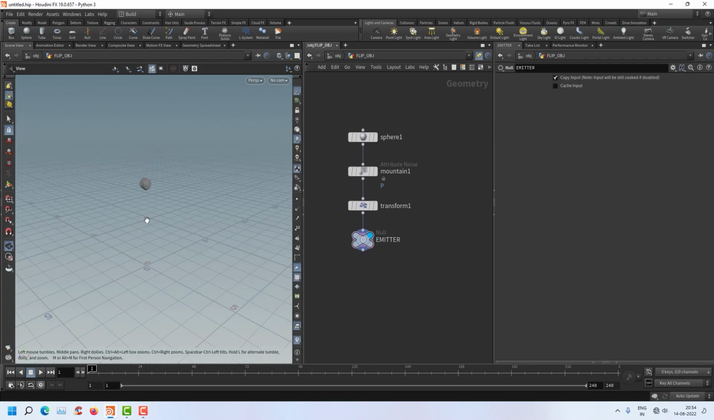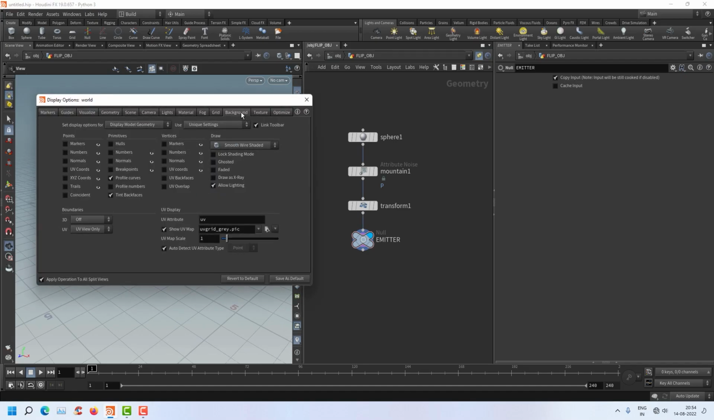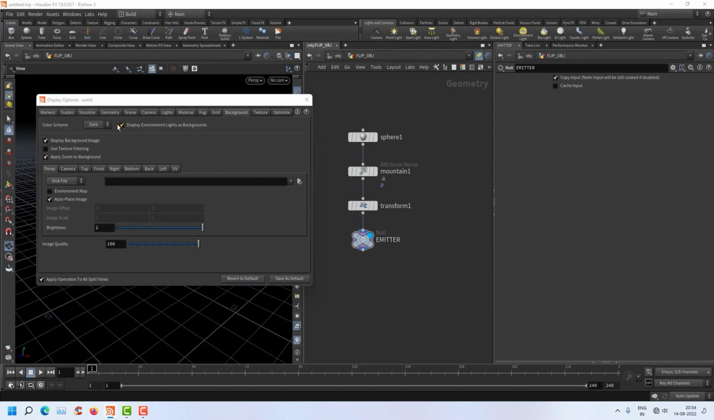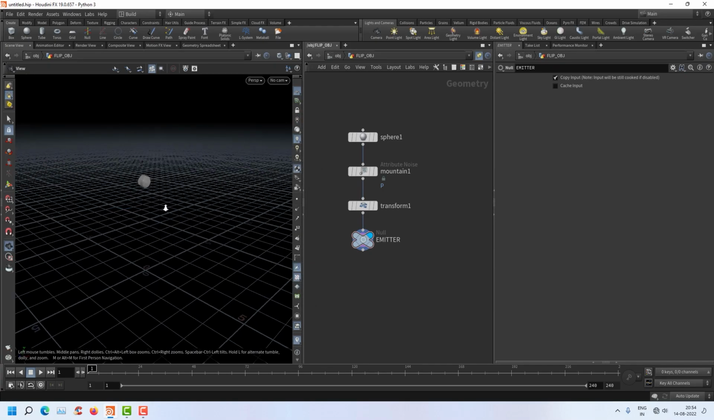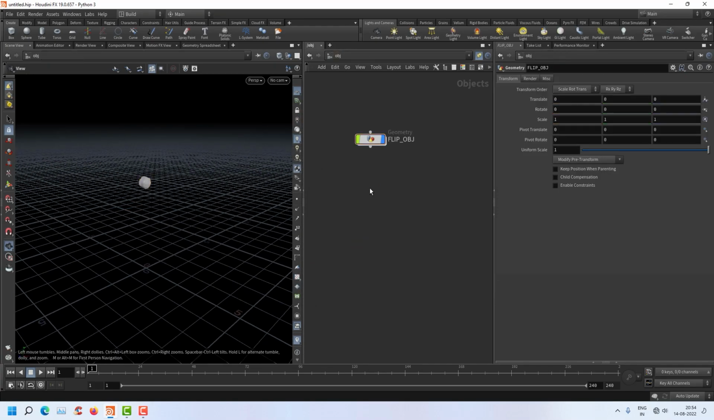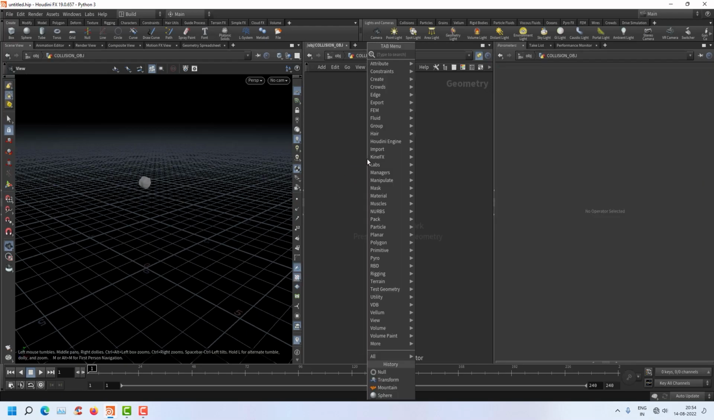I will change my display to dark mode. And I will change display particle size to pixels, uncheck display sprites. Now make another geo folder. This is for our collision object. Go inside and import my 3D model.